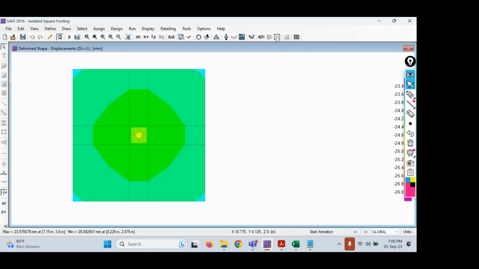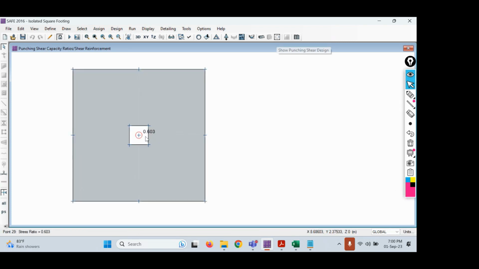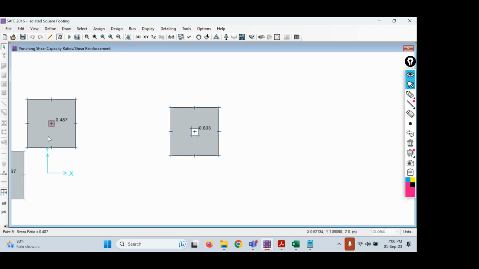Now let's check the punching shear. So click on this one and you can see the value 0.603. If you keep the cursor at the center, you can see 0.603. This should not be our value. So we got punching shear as a different value. Right here you can see 0.487, but here it is 0.603.